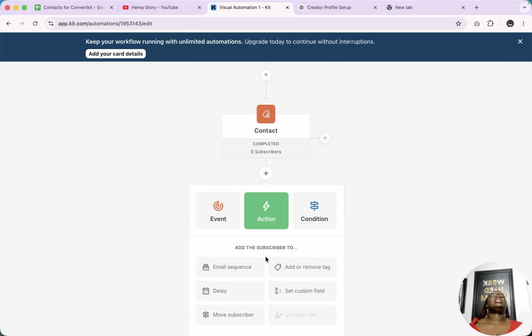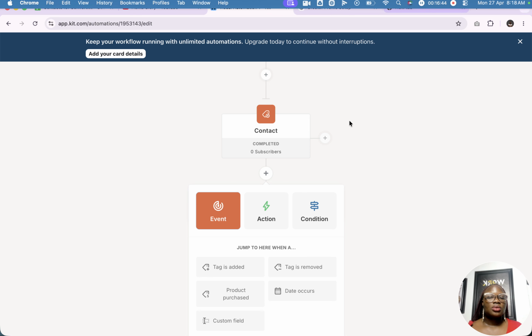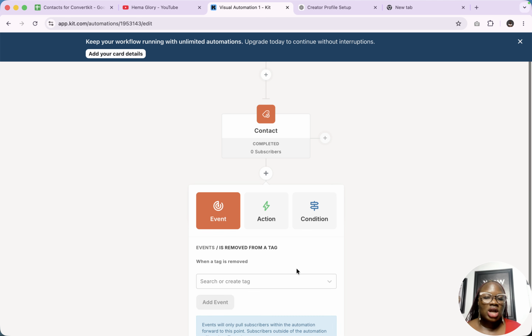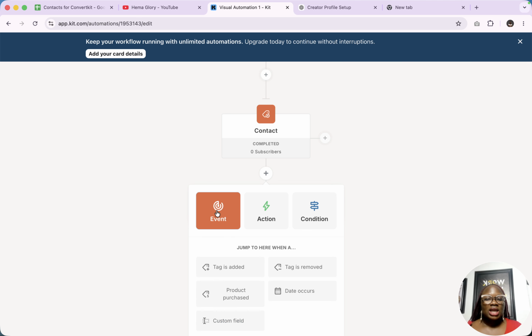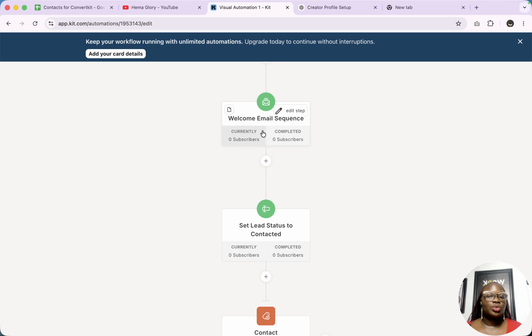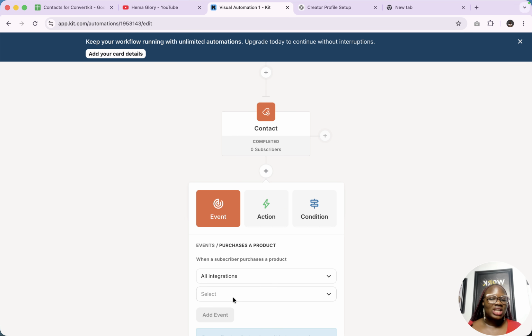So that means you can even say that if the contact is not added, okay, if the tag is not added, then that means they cannot move on to the next stage. You can also do that for tag removed. You can do that for purchased products. For instance, if you send them this email sequence that is promoting a product, you can say that until that product is bought, that is when the other steps of the automation can be done. So yeah, you can set this up however you want.